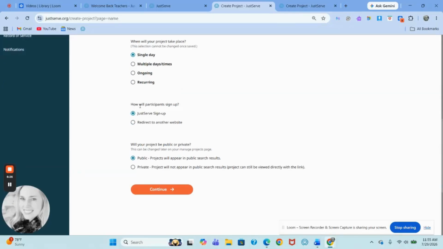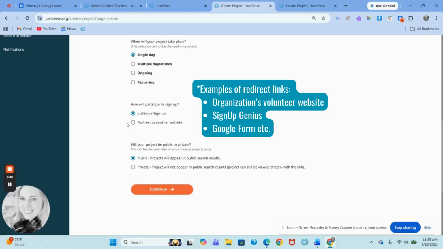Now, the next part will be how will participants sign up? The JustServe sign up will collect volunteer information for you. They can sign up through JustServe, and then you can go back and see that volunteer information. Or if you already have a link for a sign up or a volunteer website that you want to redirect users to, you would click this option and let them go to another website.